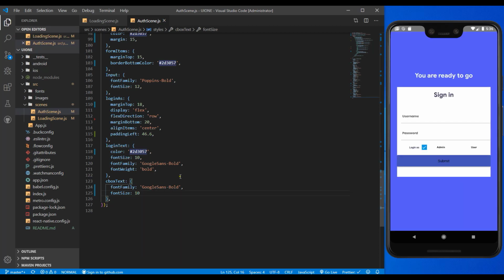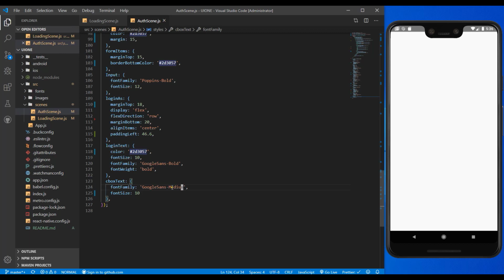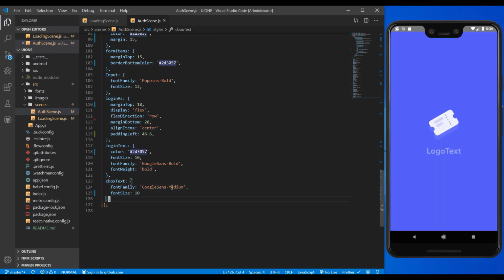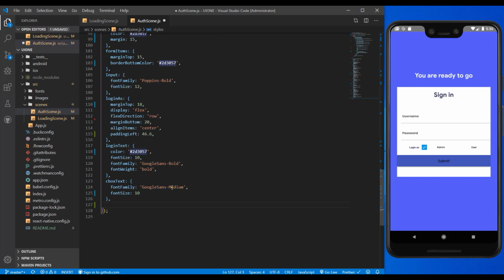So let's check. Wow, that's very nice. I think I have to change the same because both of them can be bold. Let me just use the medium of this and let's see. As you can see, that is different from the other text. It's different from the login text, and that's very nice of it.